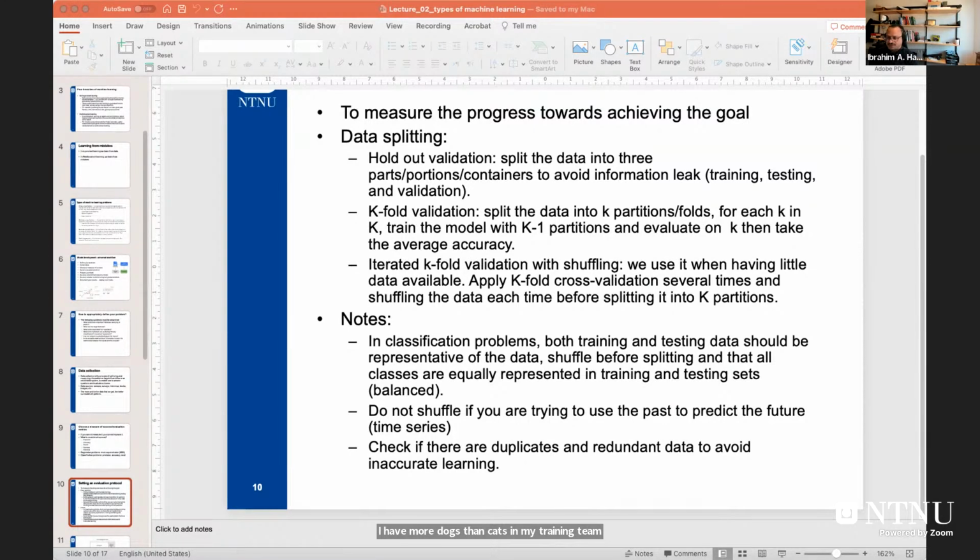The system will be biased. So first of all, the data set should be balanced from the beginning. The same number of dogs should be equal to the same number of cats. And then when we shuffle and split the data into training and testing, those two classes should be equally represented in both the training and the testing sets.